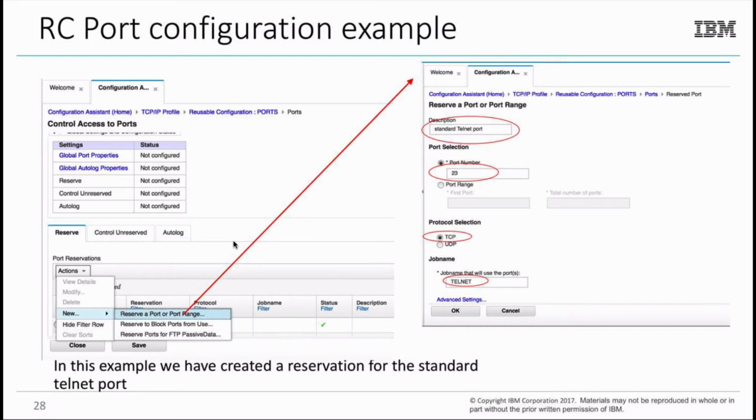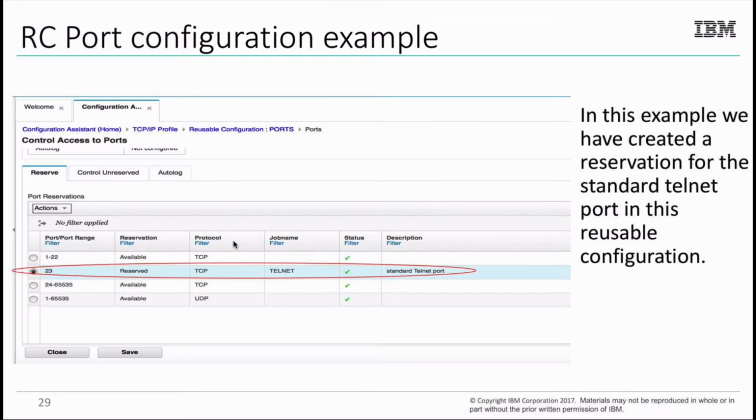So here I create a reservation, I describe it, I put in a description, standard telnet port, it's port 23, it's TCP, and it's reserved for job name telnet. Right? When I click OK, I go to the next slide where it's created, and you can see now my port table has port 23 is reserved for Telnet for the standard port. Everything else is unreserved, right?